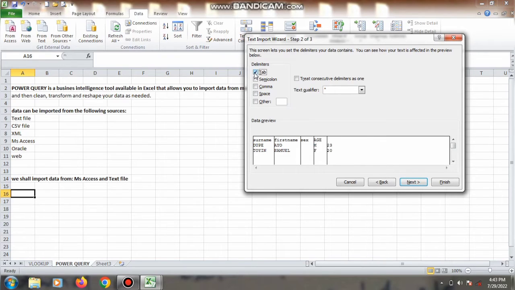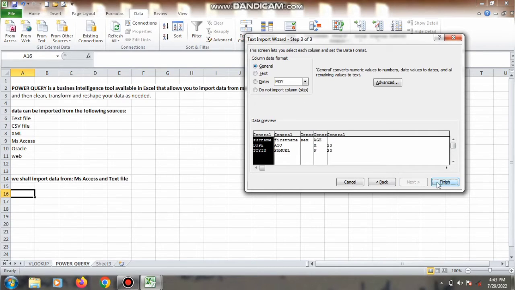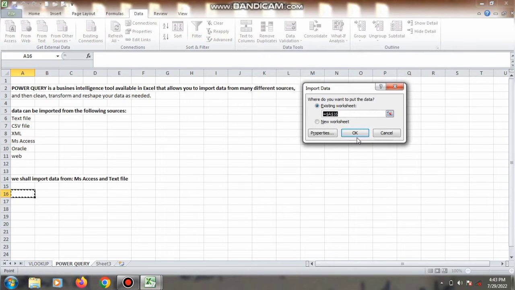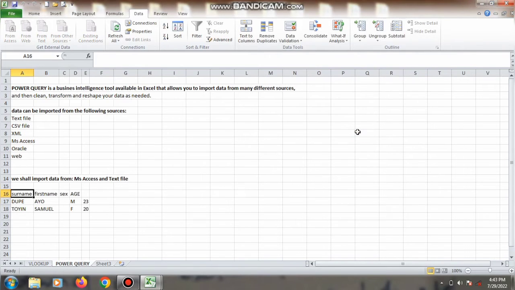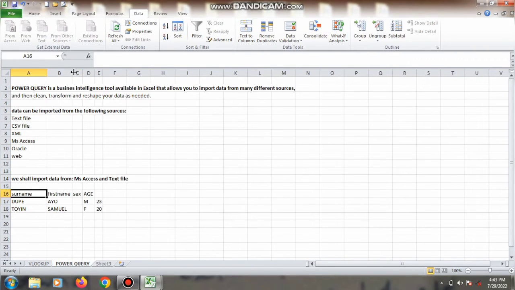With this, it is going to give me five different columns because of what I've got. Then I click next and then finish. This is my data. It has been imported for me from Notepad. Can we see? So with this, I'm good to start arranging my Excel.